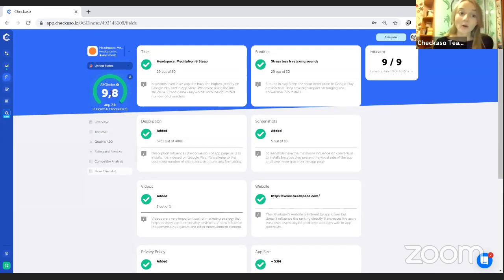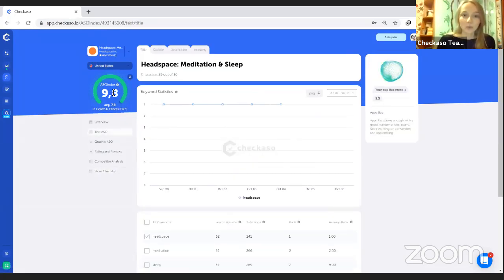So that was all for the ASO index, which is so important to understand how well your app is optimized and where there's room for growth. Here with Headspace, there's not much room for growth, but you get the idea.